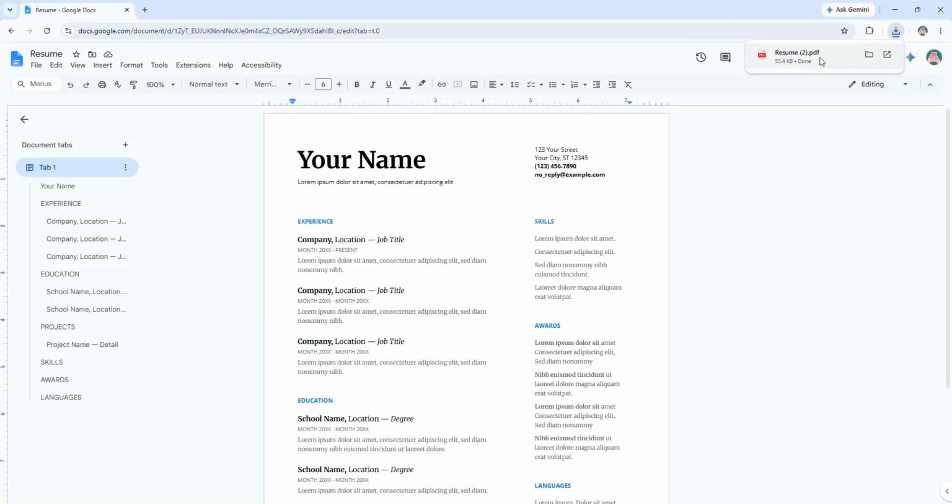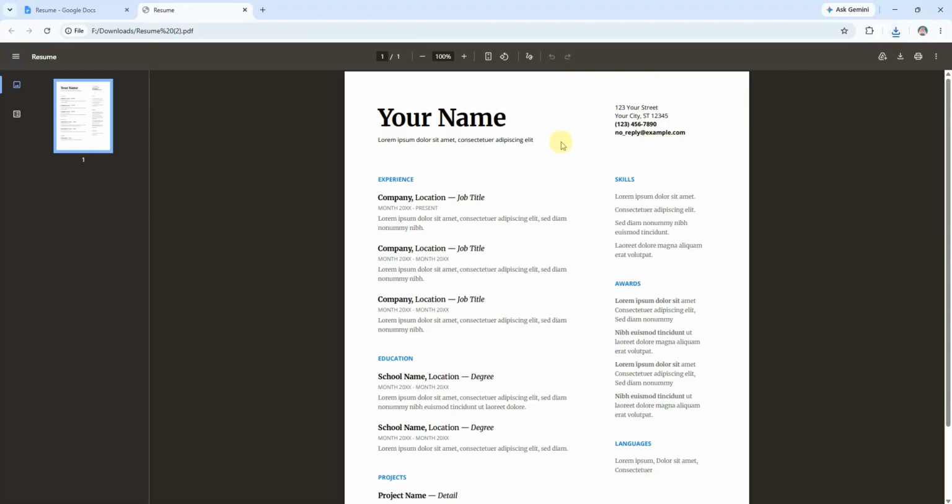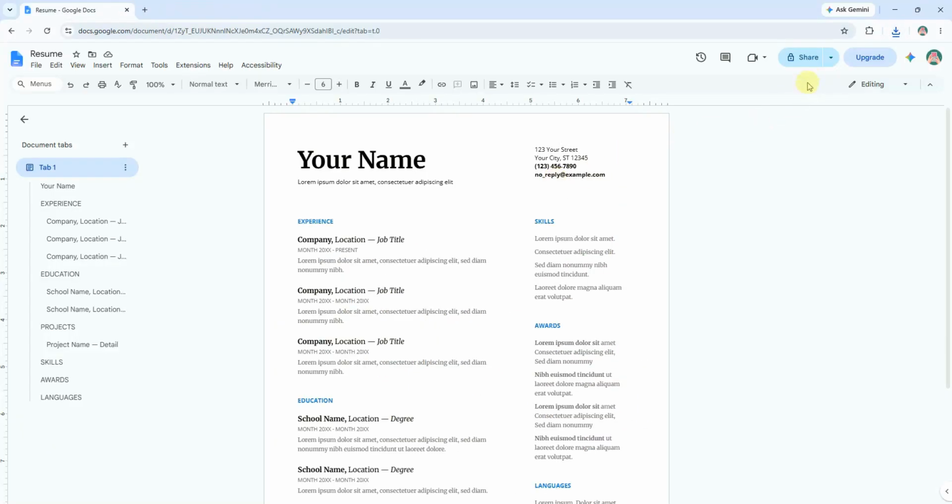This method is super handy because it maintains all your formatting and layout from Google Docs, so you don't have to worry about your document looking different. If you need to share this PDF with others, you can easily attach it to an email or upload it to a cloud storage service. And that's it. You've successfully created a PDF from Google Docs.